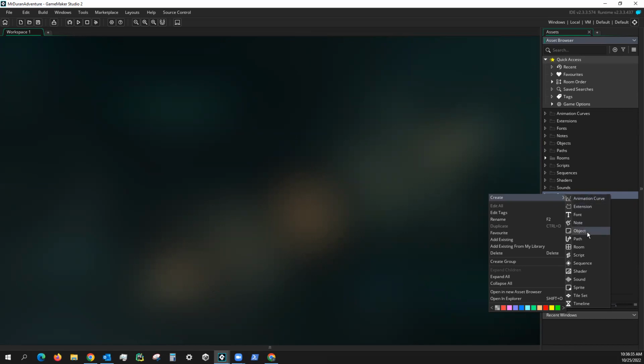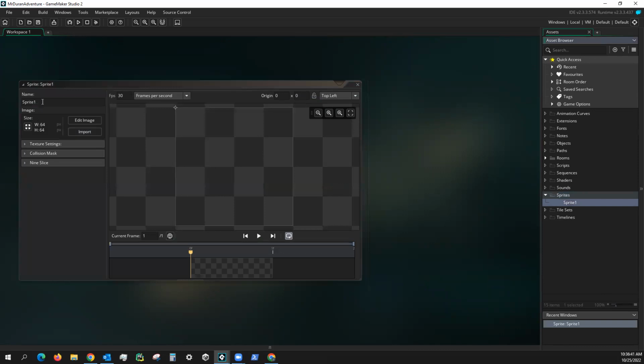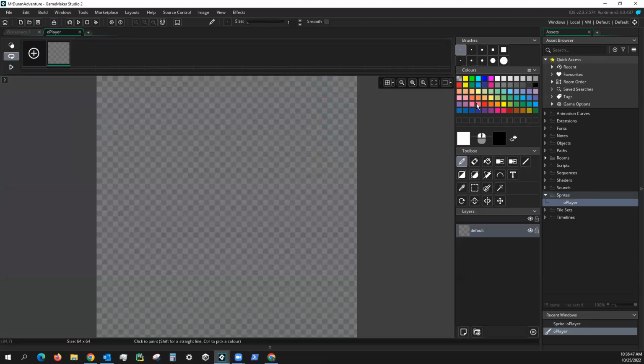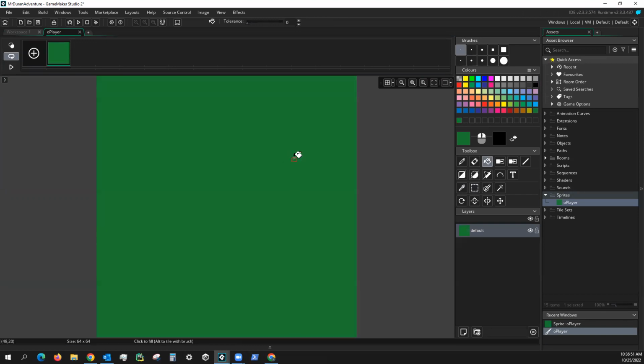So I'm going to go ahead and create a sprite in our sprites folder. I'm going to call this O player. Go ahead and edit the sprite. Nothing too fancy. I'll make it green. Fill this in. All right. My player is now a green box.